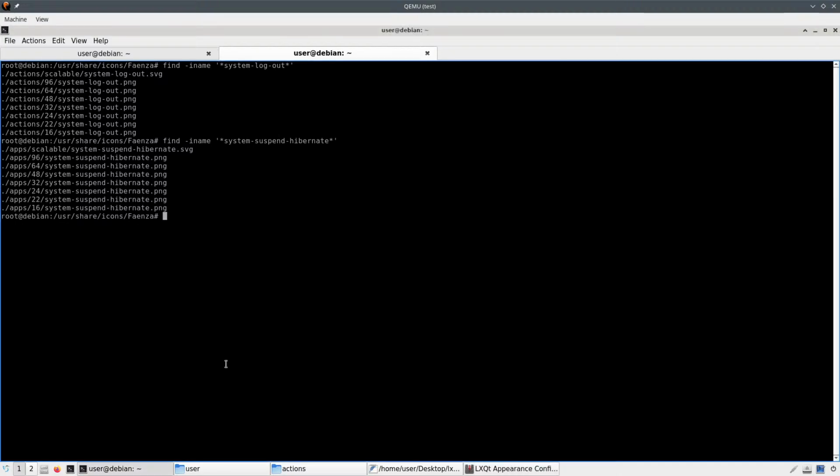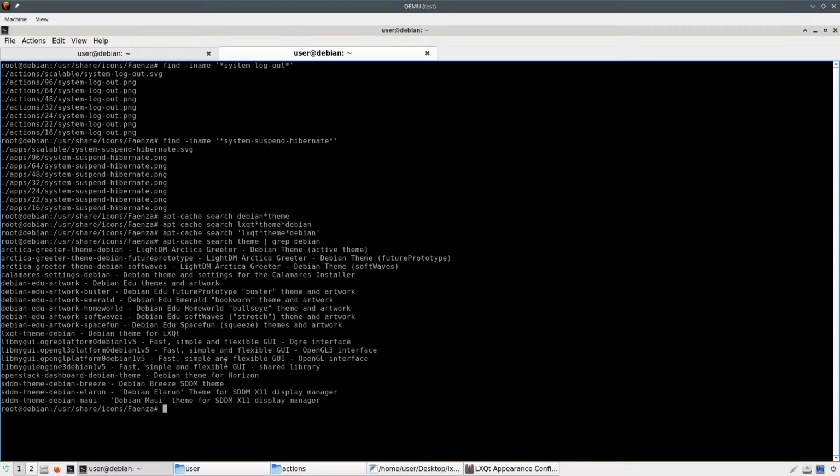Let's install the Debian theme or something like that. Debian theme. Yeah, I mean theme Debian. I don't know, maybe I should write this thing like this. Theme Debian. I know that there's something like this. Okay, this one here, LXQt theme Debian.